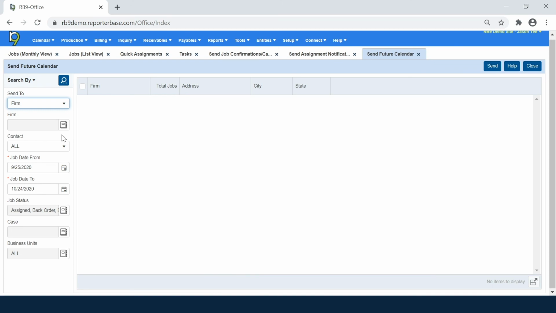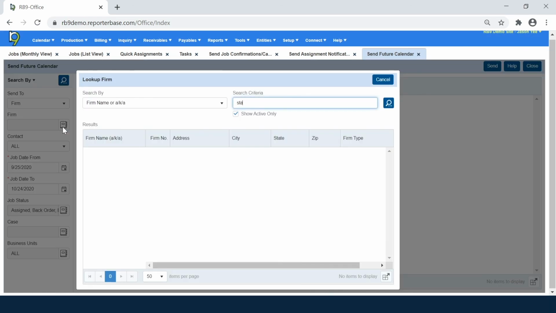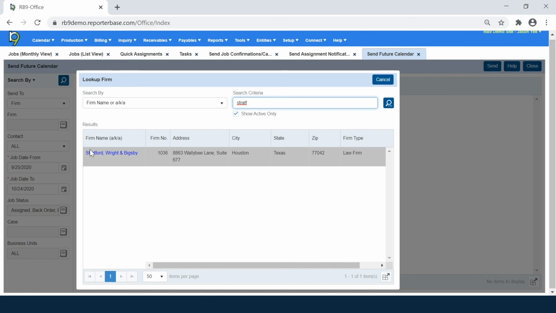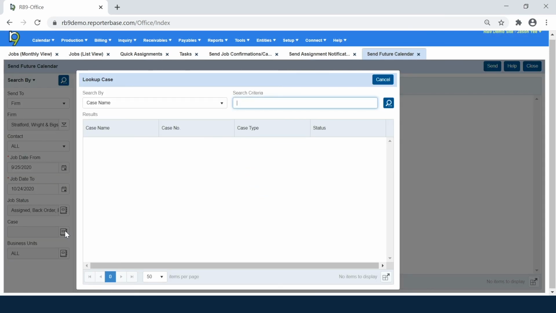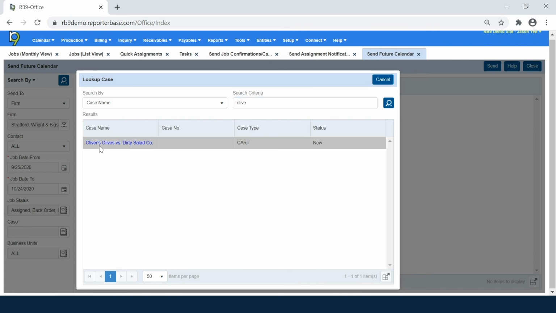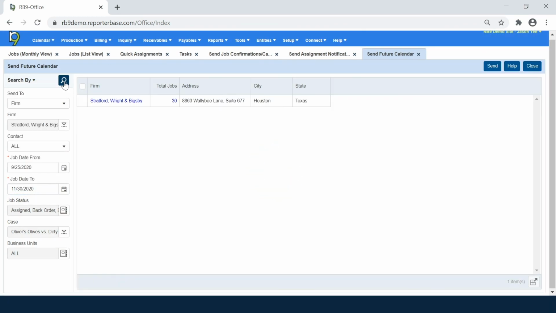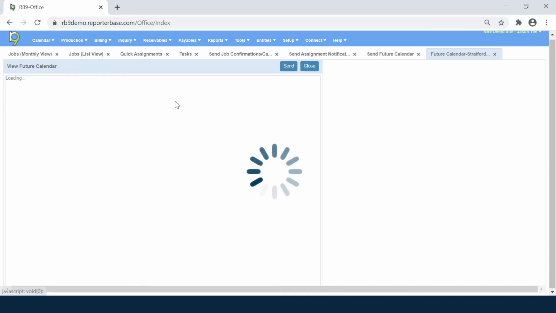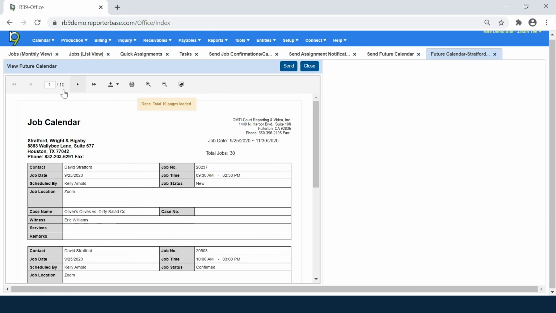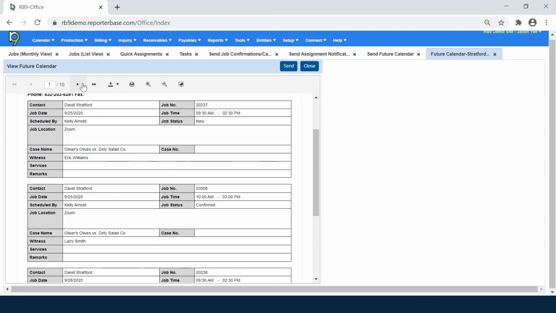So if a client calls you and says, hey, case is settling, I need all my jobs scheduled for a particular case, right? I could go firm, Stratford, and maybe they gave me the case, Olives. So I can set my date range, whatever I really wanted it to be, right? Search. And I have 30 jobs for that case. And this is the sample of what the report looks like that you would be sending them. This ends up being a 10-page report for 30 jobs, and it shows them all the jobs, okay?